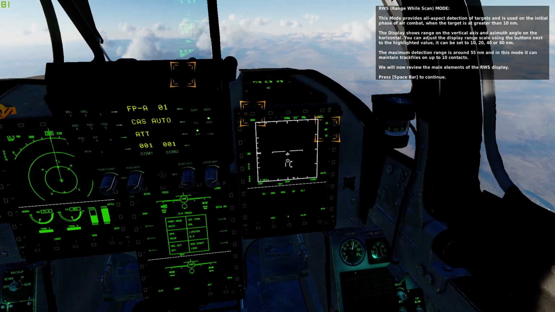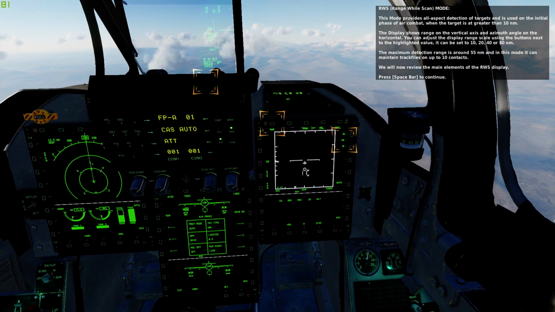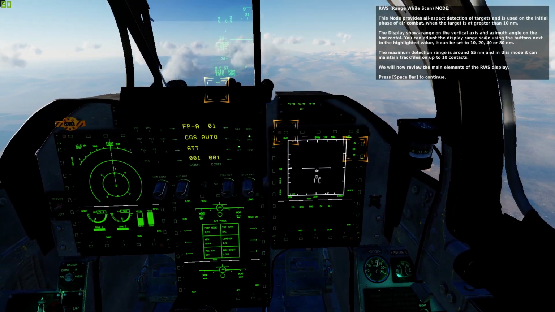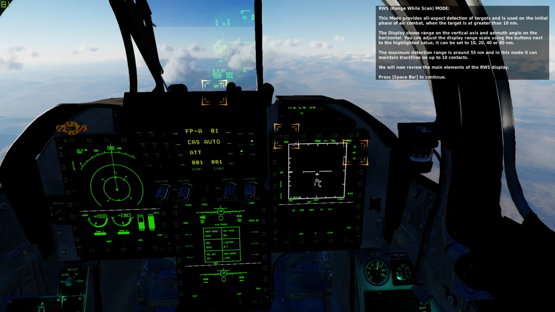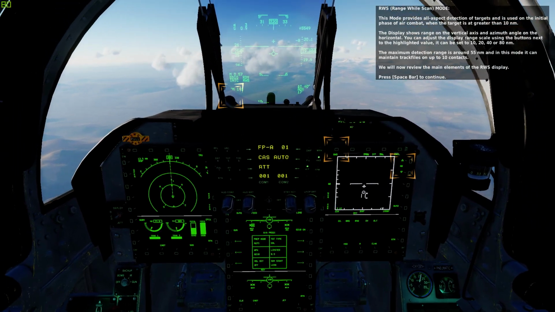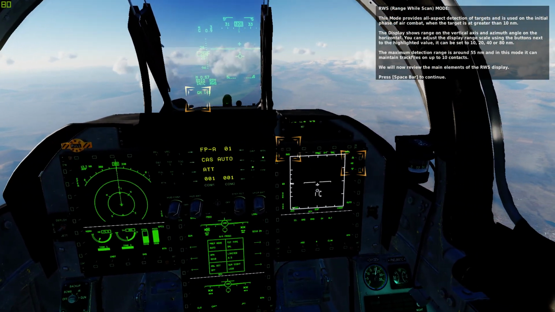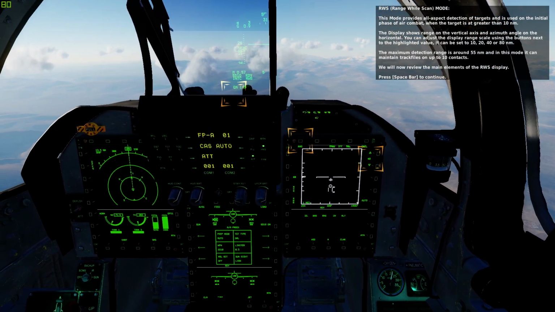RWS, range while scan, mode. This mode provides all aspect detection of targets and is used on the initial phase of air combat, when the target is at greater than 10 nautical miles. The display shows range on the vertical axis and azimuth angle on the horizontal.